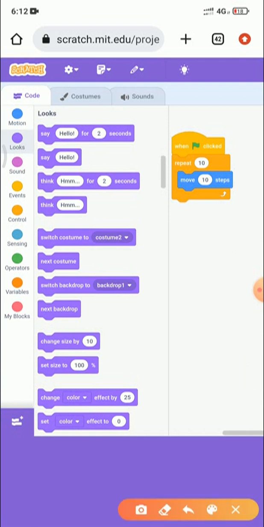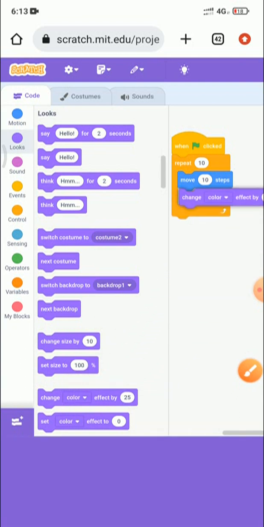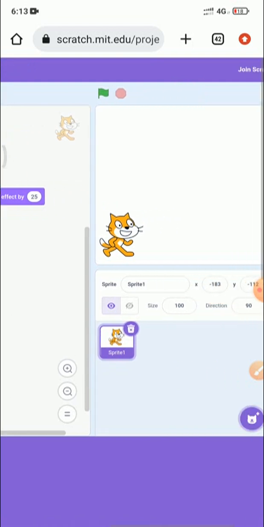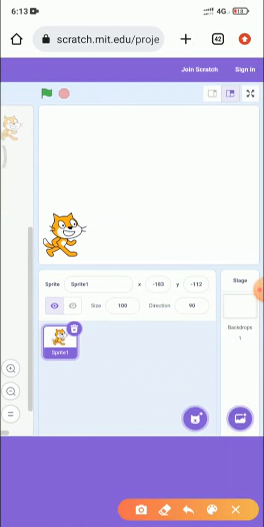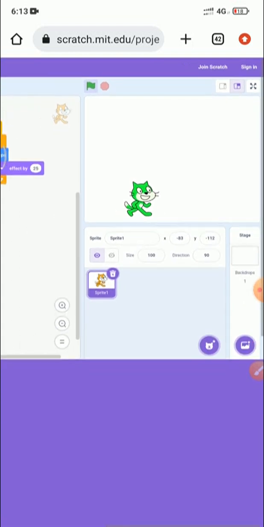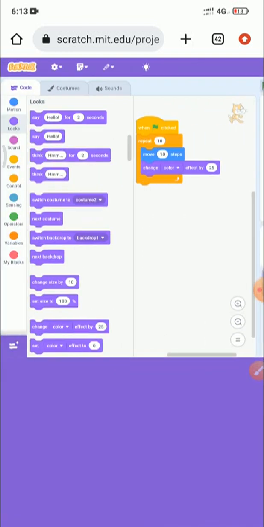Now here, see, switch costume. Okay, you can give this also. Otherwise, change color effect. Okay, so I will drag and drop this change color effect block here in coding. Now try to run this code using the green flag, as I said earlier. Now see, color changed. So in this way you can have stories, you can have games using Scratch.